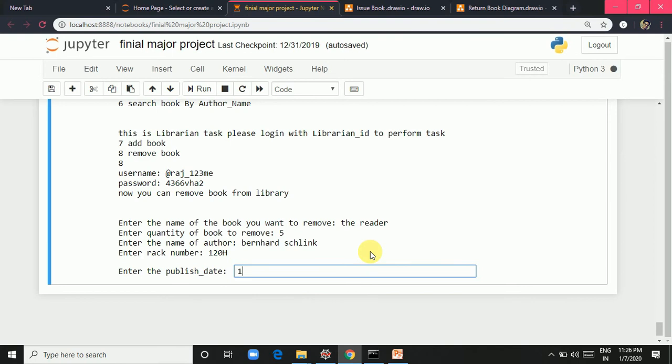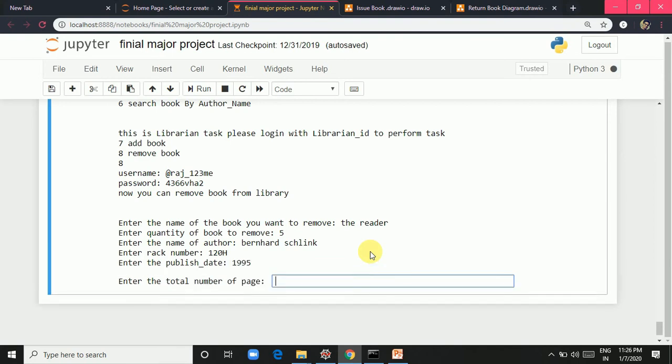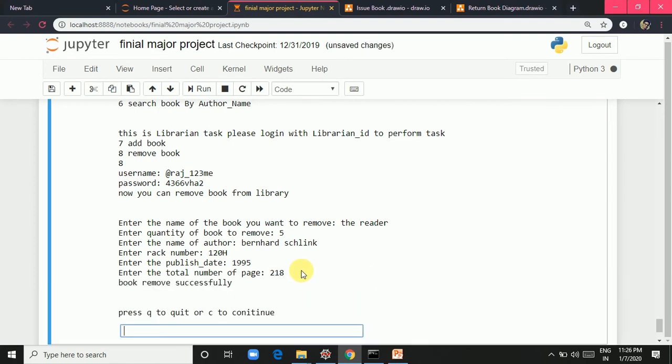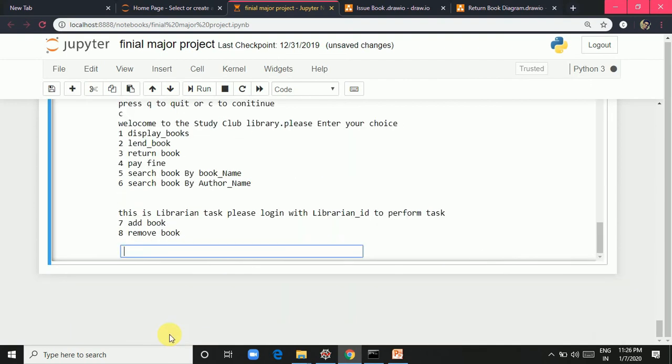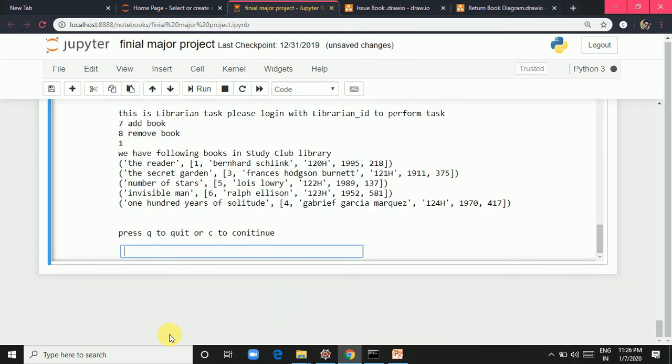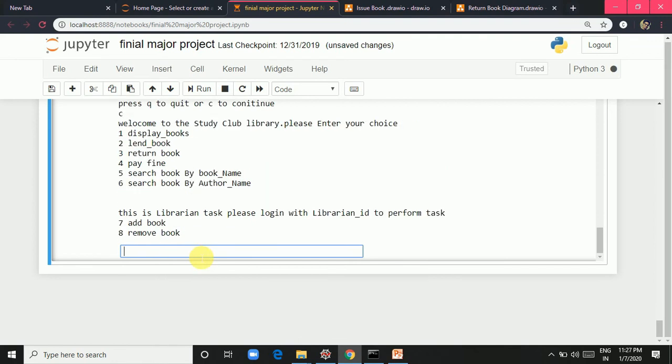Okay, and published at 1995. Okay, and page number 218. Now book removed successfully. Now we will check. Okay, so we have only one Reader book. So librarian can easily remove or add book in the library. Now again press C to continue.